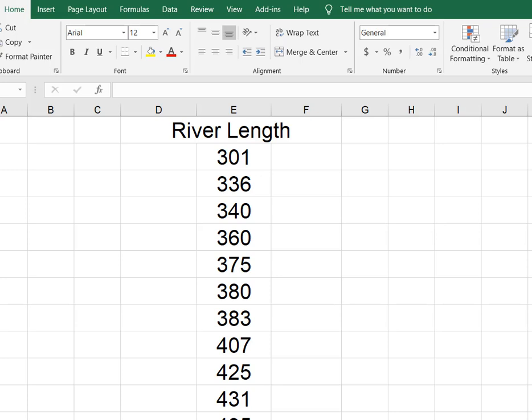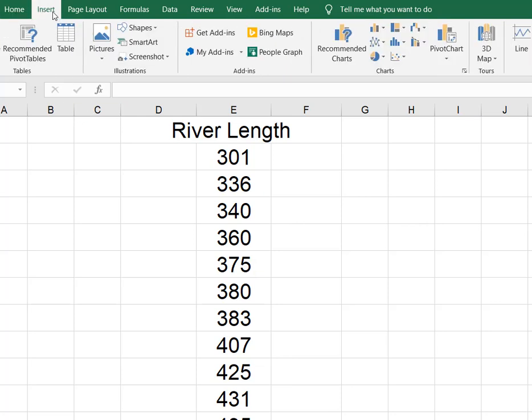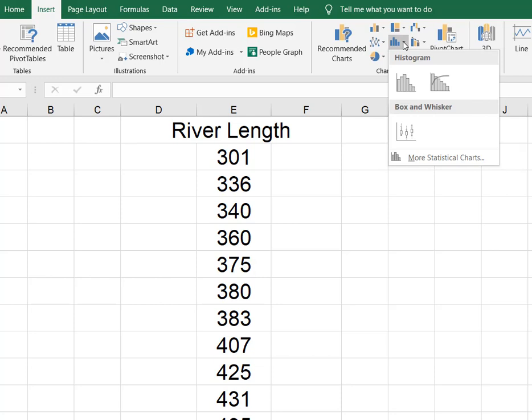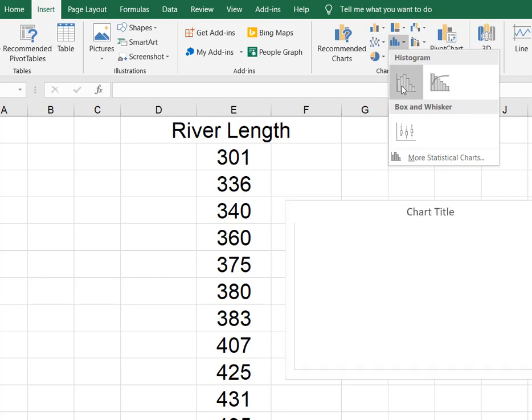All right, so you'll see here that I have my river lengths. Make sure when you get ready to do this that you enter your data in a single column. And of course, this is my data sorted. So I'm going to come up to the Insert menu, and I'm going to come over here to Charts, and where I see this one that has 4 blue lines on it, which are my statistics charts, I'm going to click on that. And I'm going to tell it I want a histogram.